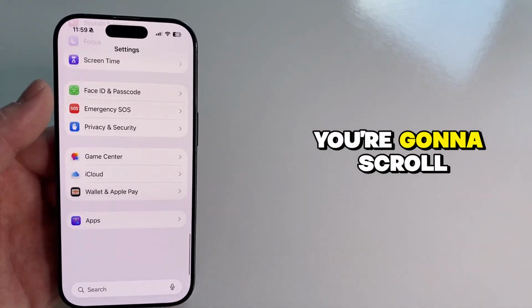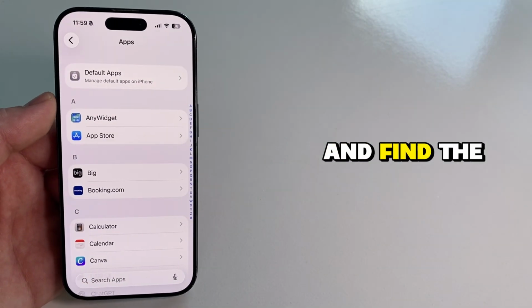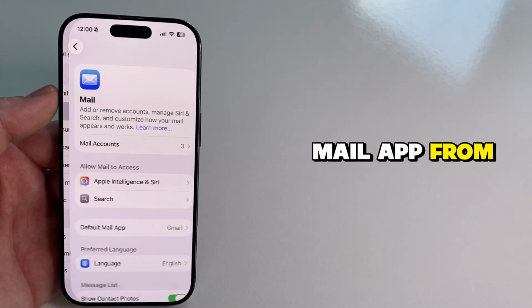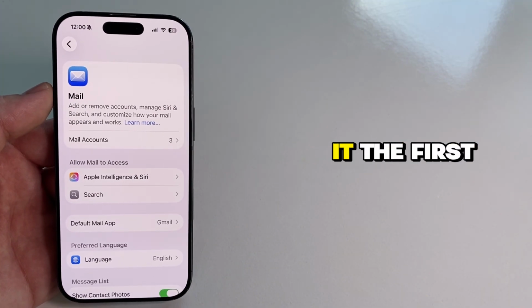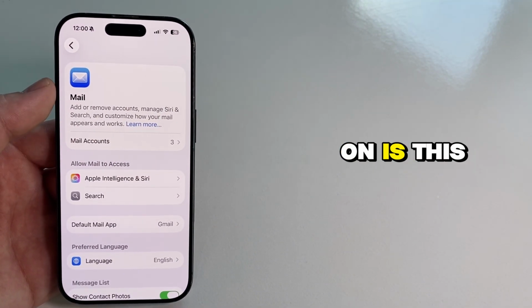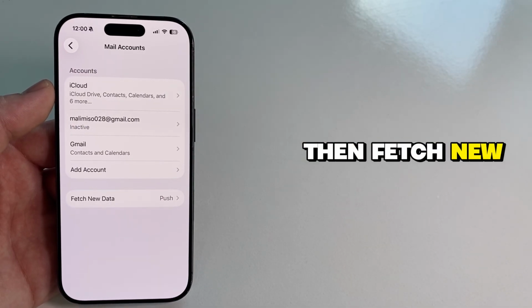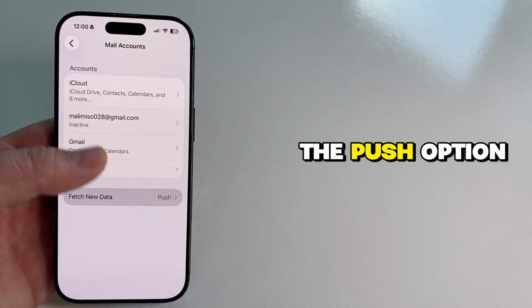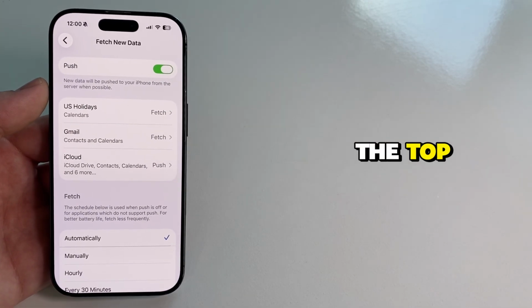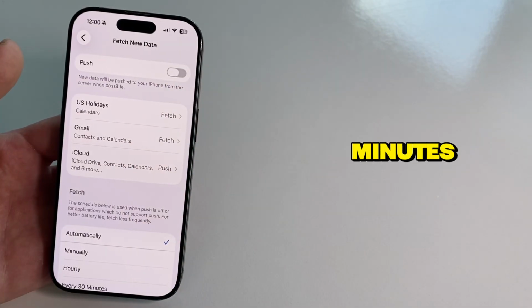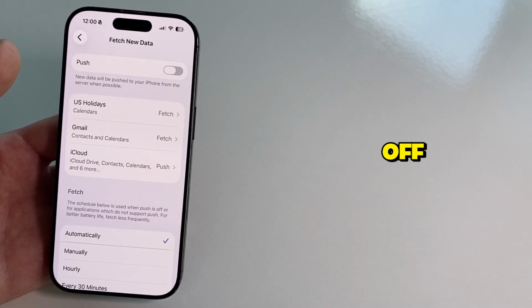After this step, you're going to scroll towards the bottom and find the Apps section right here. We'll now find the Mail app from this list and then open it. The first option which we'll click on is this Mail Accounts at the top of the page, then Fetch New Data. If you have the Push option turned on at the top, or you have the Fetch set to every 15 or every 30 minutes, then I recommend you turn both of these off.